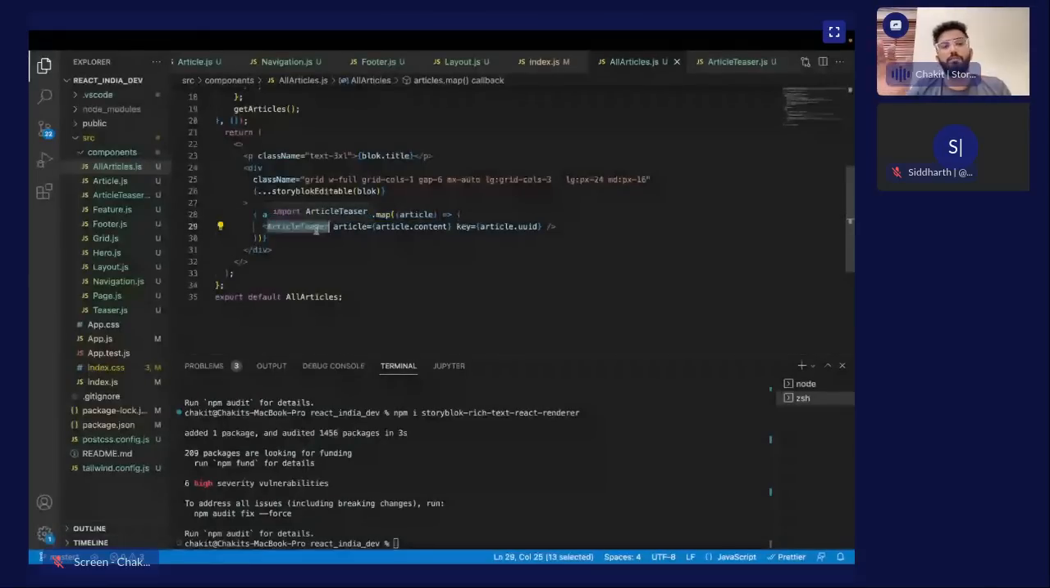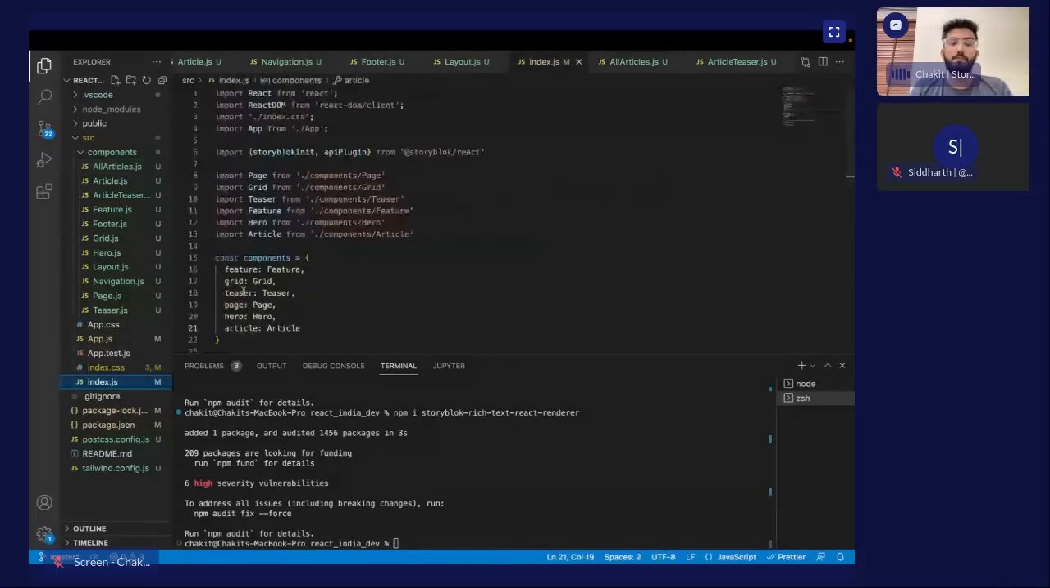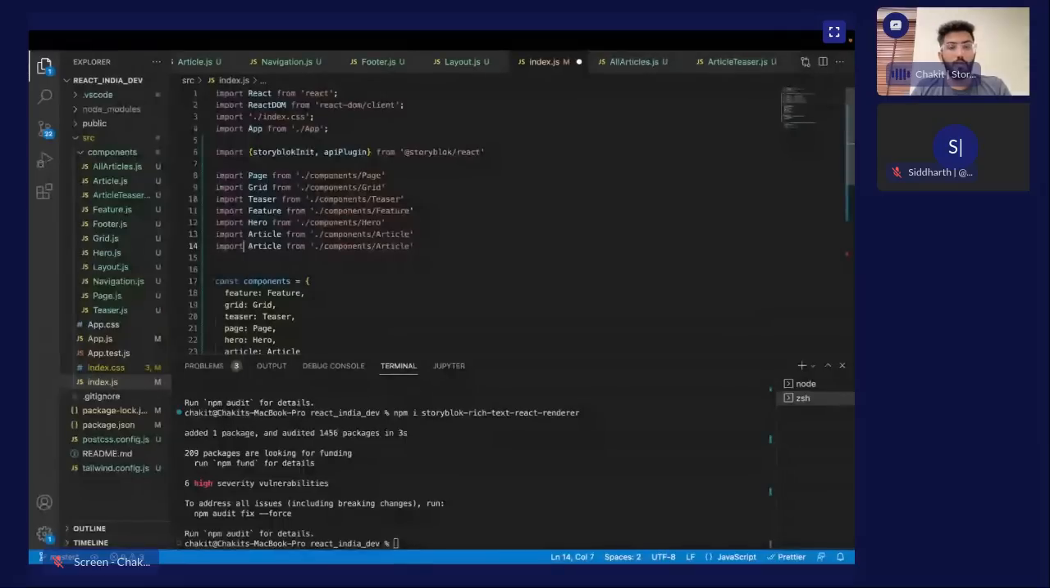having the article teaser over there, just rendering the article teaser. We don't need to render the article teaser over here, but we need to render the all article format over there, because that's coming from Storyblok. So let's have this in place.